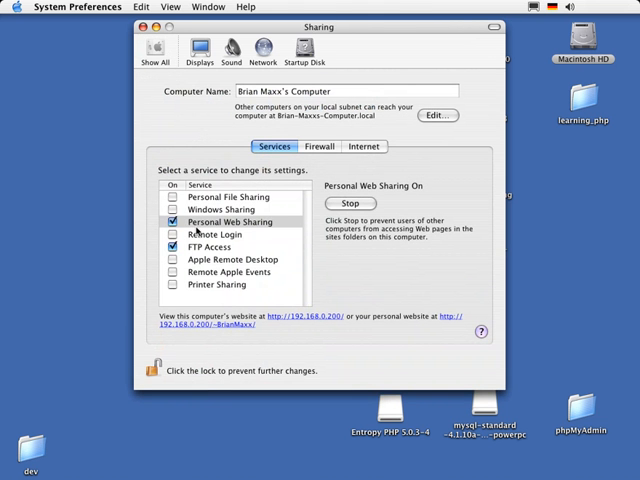The personal web sharing selection will turn on and configure the built-in Apache web server that comes with Mac OS X. And you can start and stop it. If it's saying stop here, then you know you started it. You can browse with the localhost, and you can also browse via the localhost and your username, as you can see here.